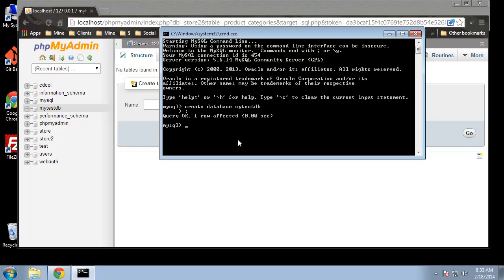And I want to show you some insert queries so we can add data to our database, but I just want to show you how to create a table, and we need to do use mytestdb. Okay, so we can say show tables. Now we're not gonna get anything because we don't have any tables, so let's create a table. Let's say create table, and we'll just call this my test table.